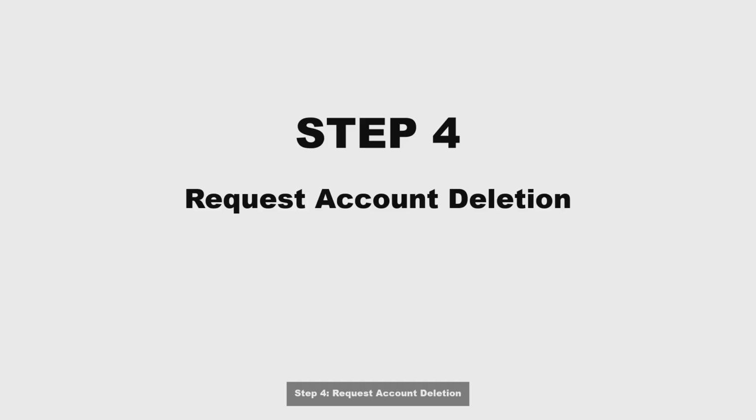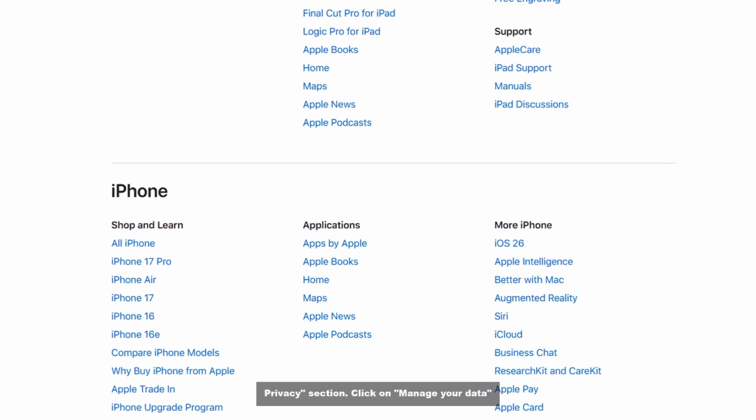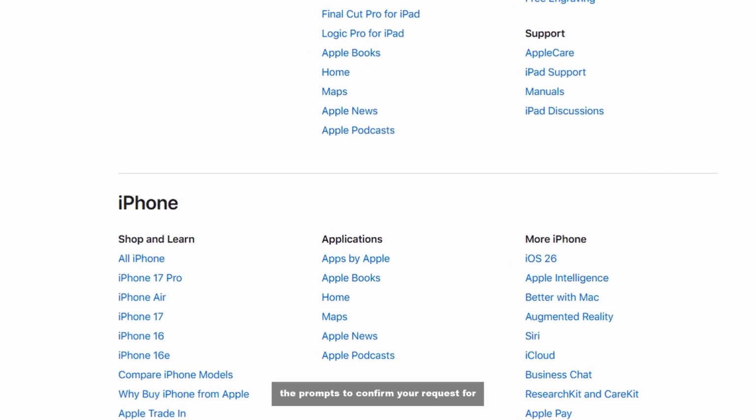Step 4. Request account deletion. Once logged in, scroll down to the Data and Privacy section. Click on Manage your data and then select Delete your account. Follow the prompts to confirm your request for account deletion.